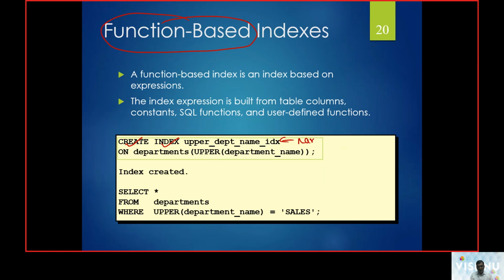This is the name of the index, upper department IDX, and we are going to create it on the department table. So upper is a single row function, right? That is why we call it a function-based index. All the department names like finance, management, marketing, whatever departments are there in the office, we are going to put in uppercase letters. So for that we call the function upper. Now you can see the index was created.